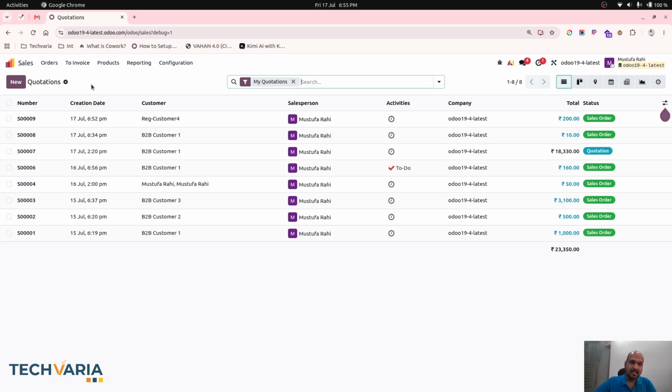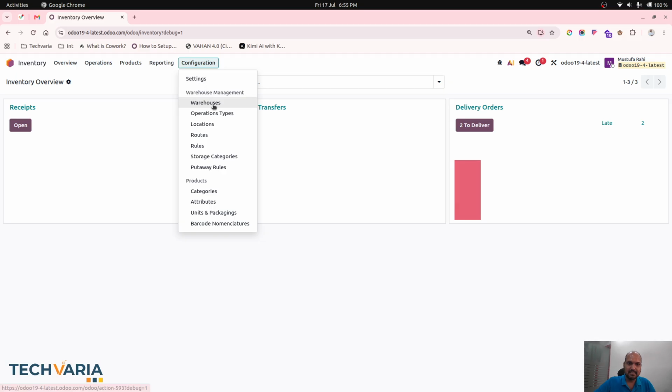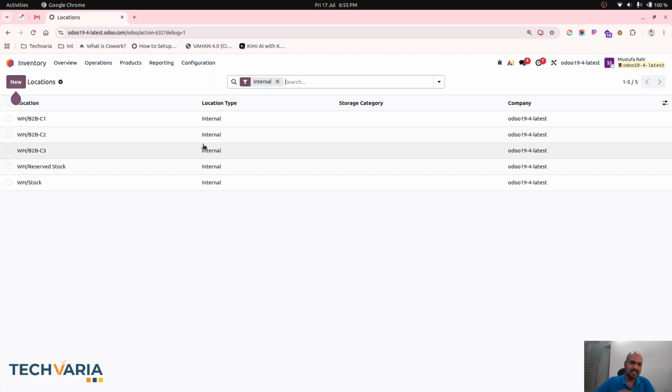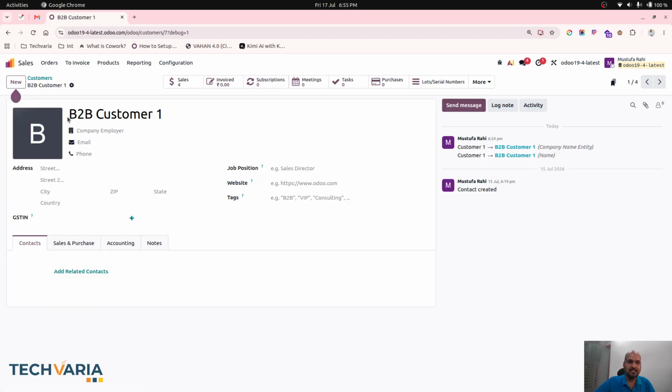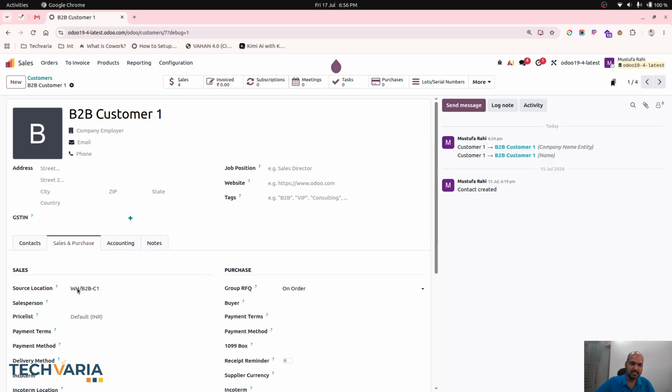To manage the entire workflow, I have created different types of locations. Here you can see I have created separate locations B2B C1, B2B C2, B2B C3 based on the partner. And then I have associated those locations in a new Studio field, source location, where I have associated a separate location to each and every partner. So you can see B2B customer 3 has a source location WH B2B C3.